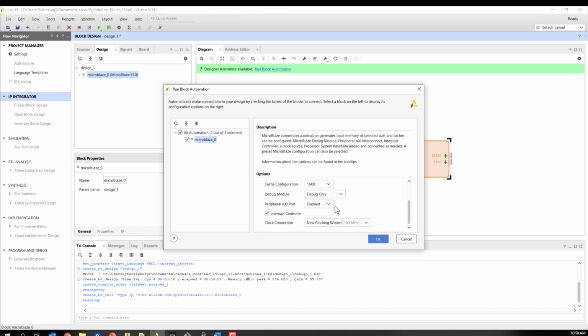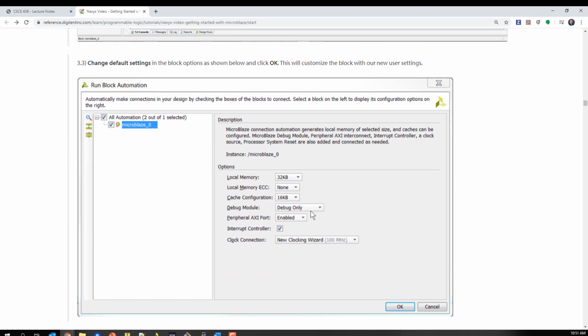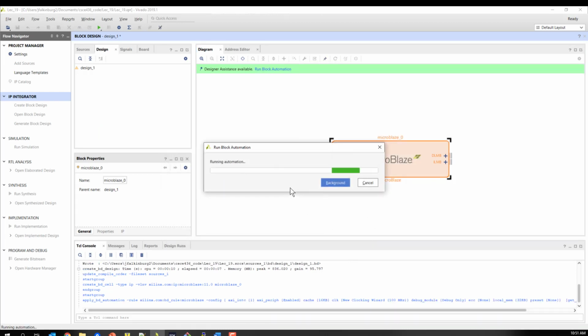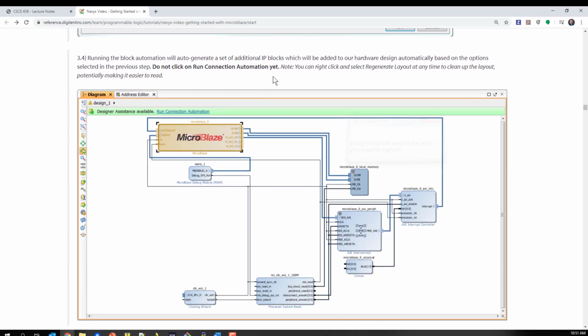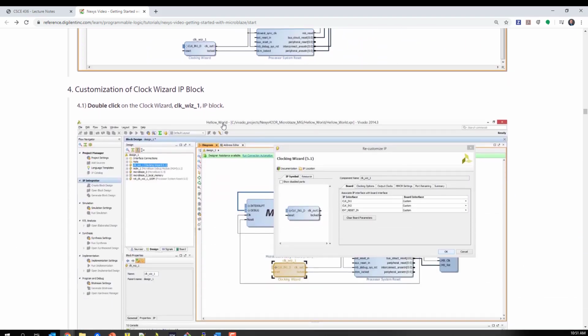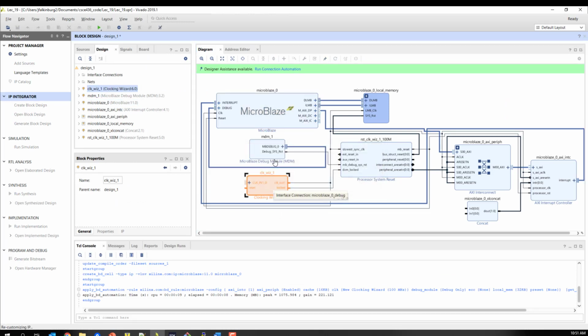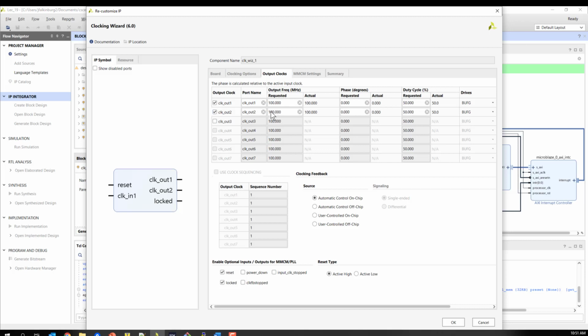Our controller, just like in the tutorial. Click OK. Once we do that, I'm not going to run connection automation yet. Then we run clock wizard 1. We set it to the system clock. Set up a new output of 200 megahertz.